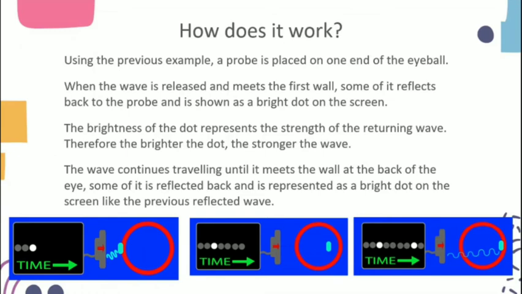When the wave is released and meets the first wall, some of it reflects back to the probe and is shown as a bright dot on the screen. The brightness of the dot represents the strength of the returning wave. Therefore, the brighter the dot, the stronger the wave. The wave continues traveling until it meets the wall at the back of the eye.